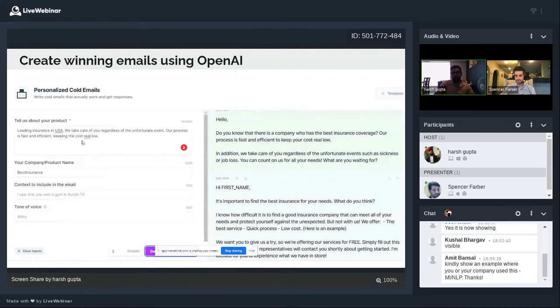So tell us more about your product. Leading insurance in US, we take care of you regardless of the unfortunate event. I just put out the inputs in there. And now you cannot send this email to a new prospect, new lead, right? This would look so bad. Nobody's going to be replying to you.